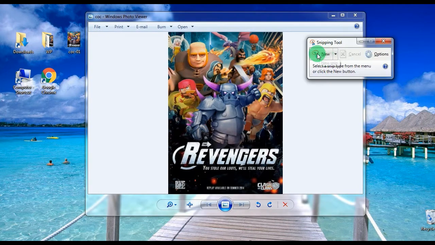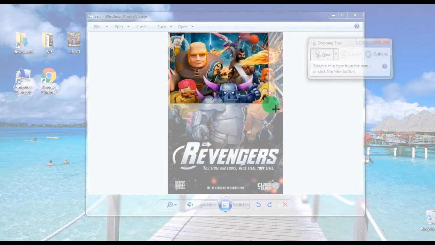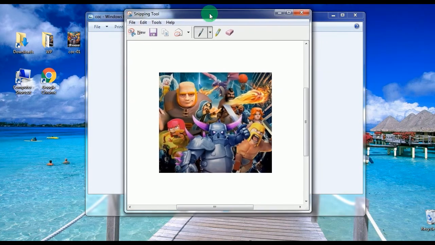Step 3, click New Snip to activate the screenshot, and then drag the cursor along the area to capture and release it. A preview will then be displayed. From here you can draw and add highlights.